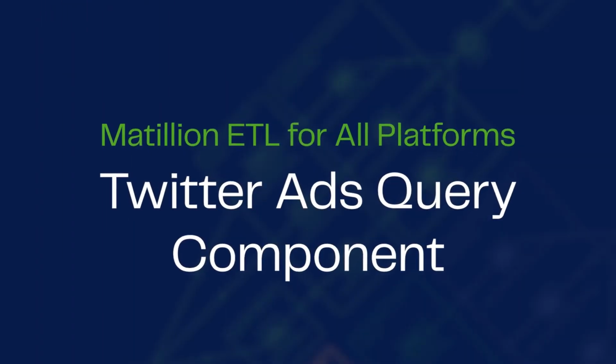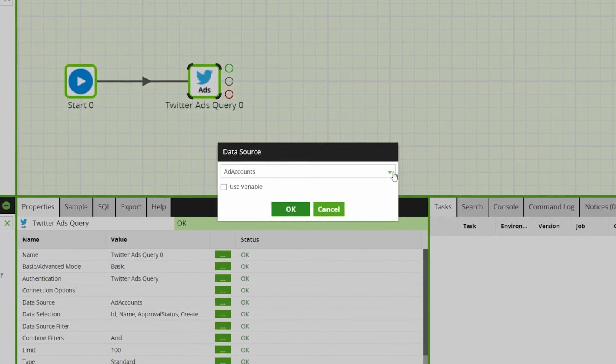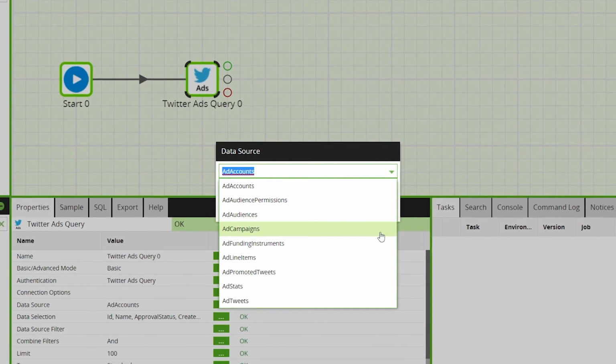For all platforms, a new Twitter Ads query component is available. This component uses the Twitter Ads API to retrieve data specific to Twitter ads.